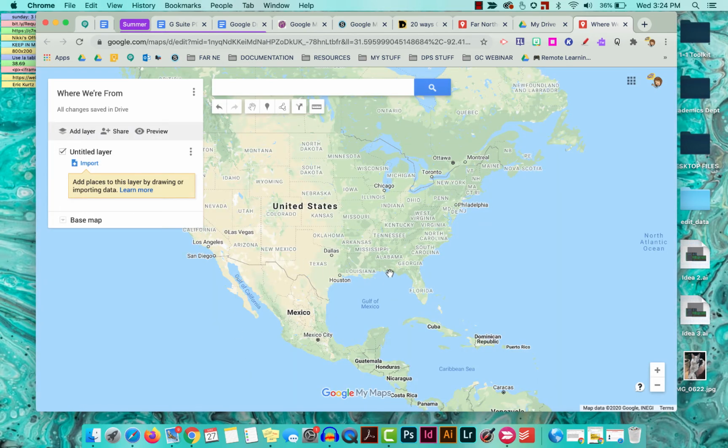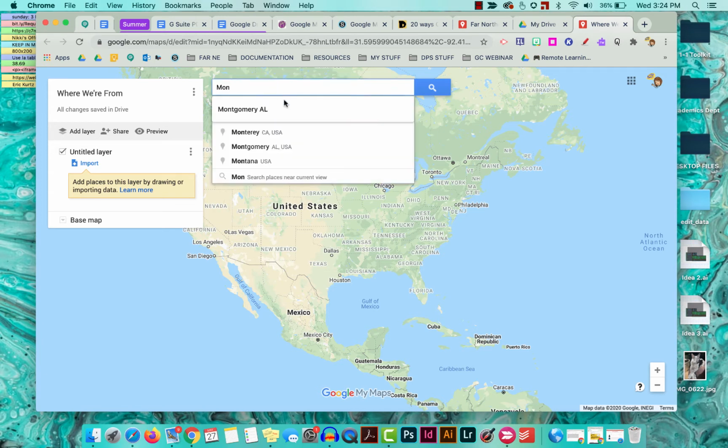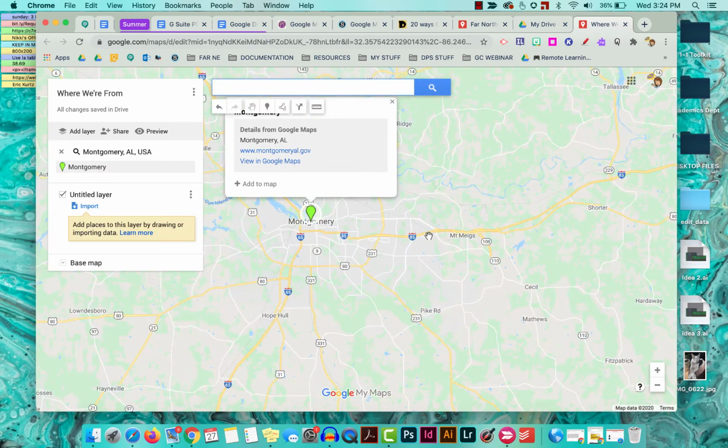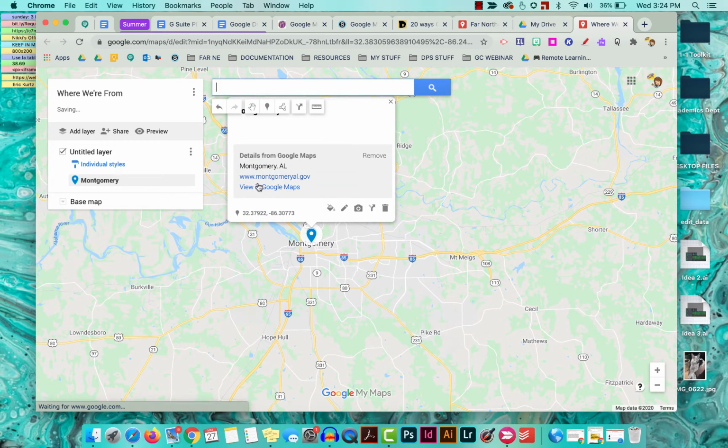Okay, so you saw some pins on the map before, and there are a couple of ways to add a pin. The first way is just to search up a place. So I'm from Montgomery, Alabama. I'm just going to search that up. And it's going to drop a pin right here on Montgomery, and I'm going to click Add to Map.